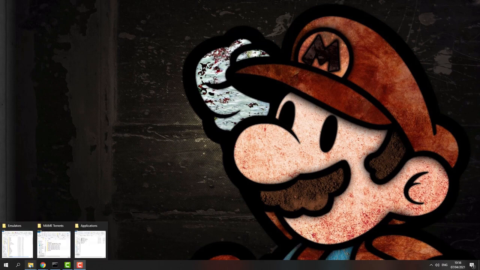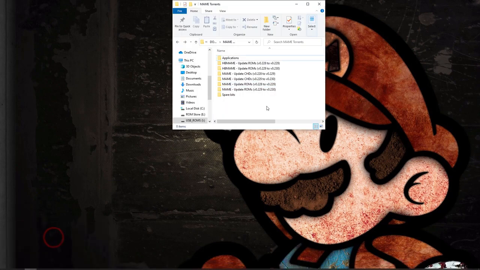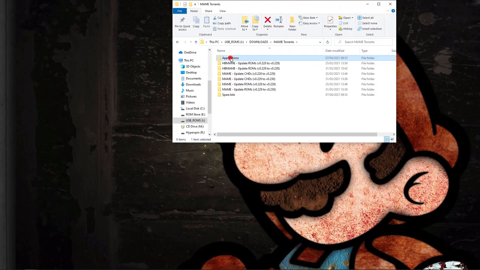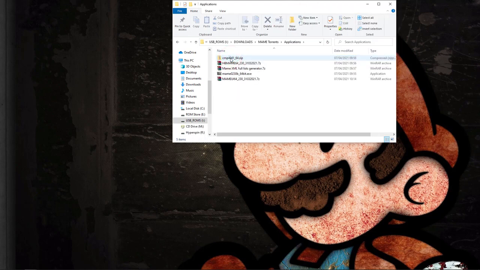So first of all, what I need in my armory, I need my update files. So I've got my HBMAME update ROMs. Currently running version 2.2.8 for HBMAME and MAME here. So I'm going to be updating to 2.2.9, then updating from 2.2.9 to 2.30. And I'll be doing MAME CHDs and ROMs. And also here I've got the applications. And I'll be updating the necessary files that I need to apply these updates.